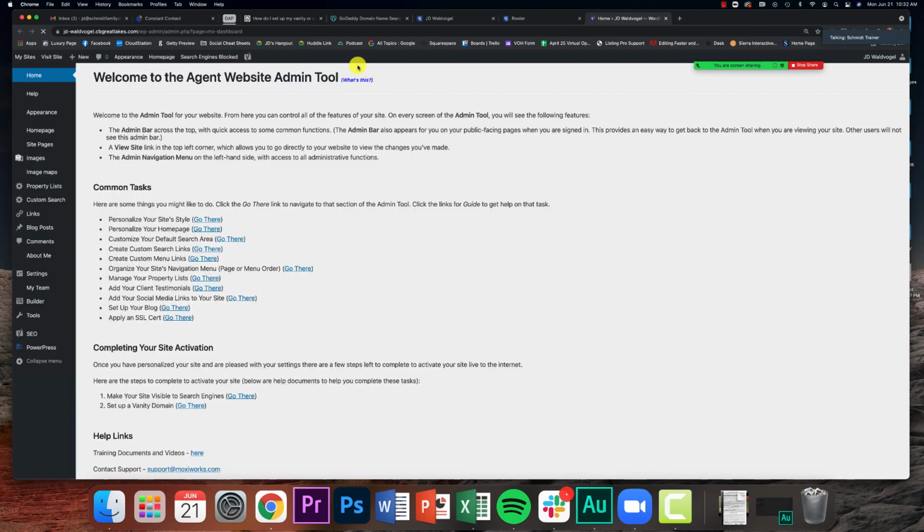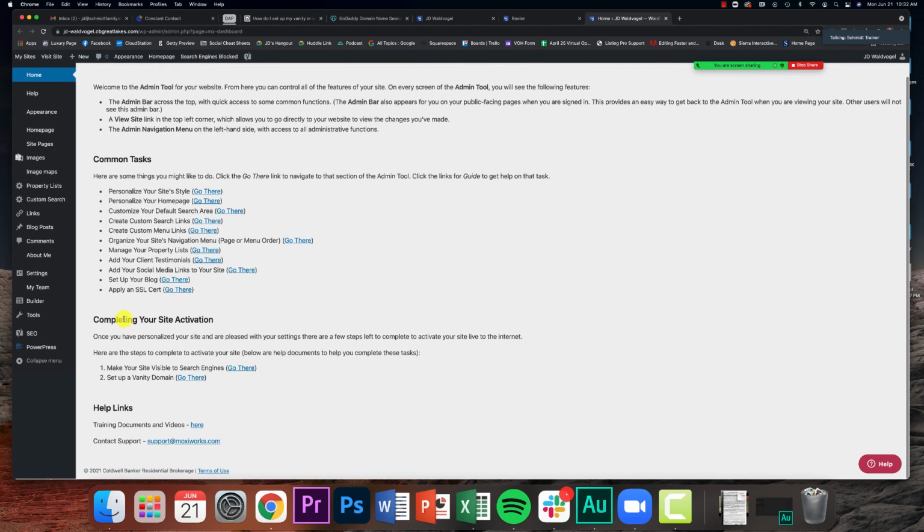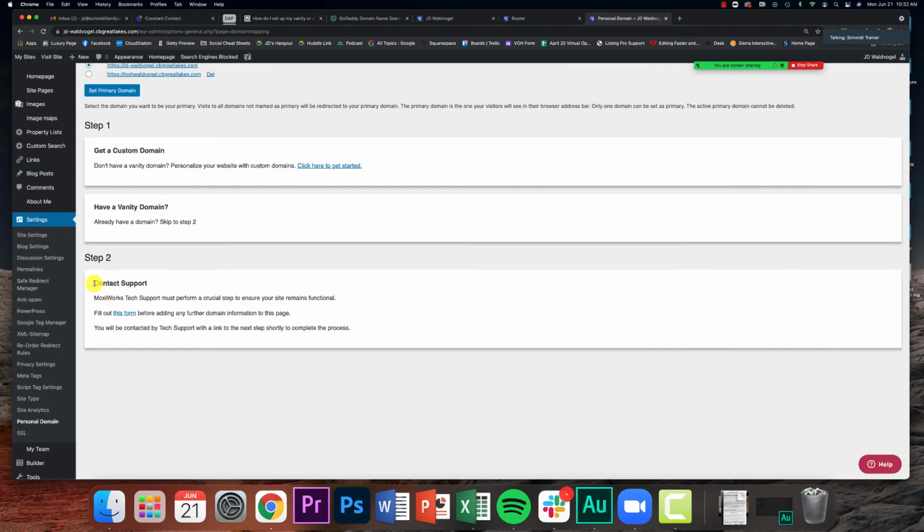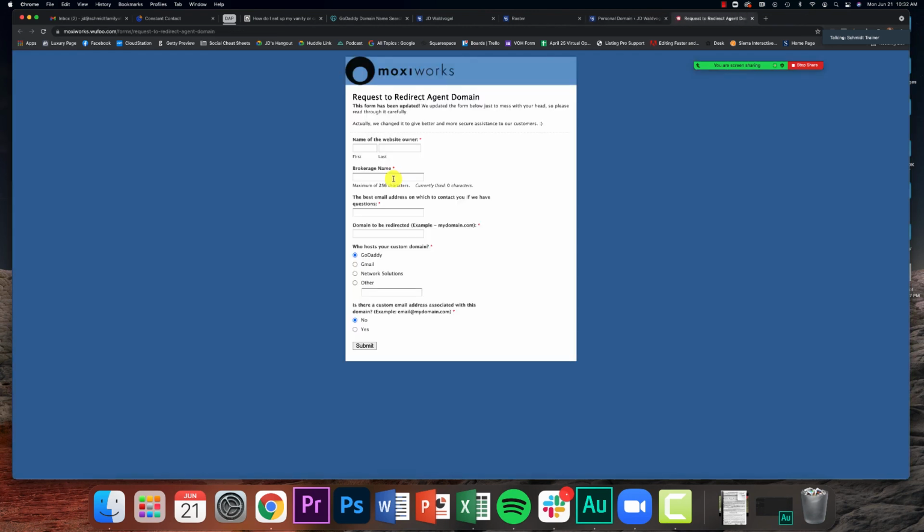You wait for that to load. You go down to set up a vanity domain, right there under completing your site activation. Click go there. And then from here, you're going to skip step 1, remember, because you don't need to purchase one. You already have one. So go to step 2, which is contact support, and then you fill out that little form there for the team.